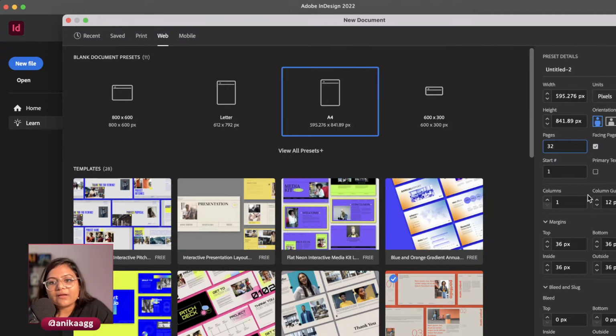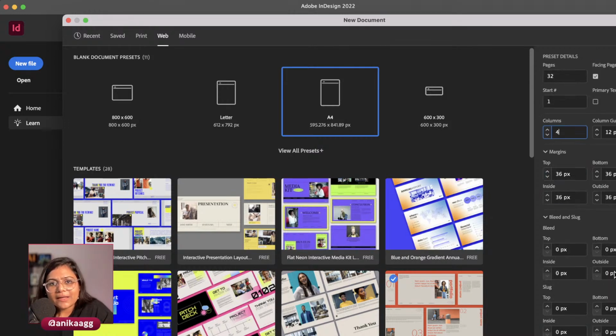I don't want to check the primary text frame, and I do want the columns to be kind of 4. I think I'll start with 4 and I can adjust the layout later. So if I'm not happy with my layout at first, I can just go in and change the number of columns, and you have the margins in here as well.